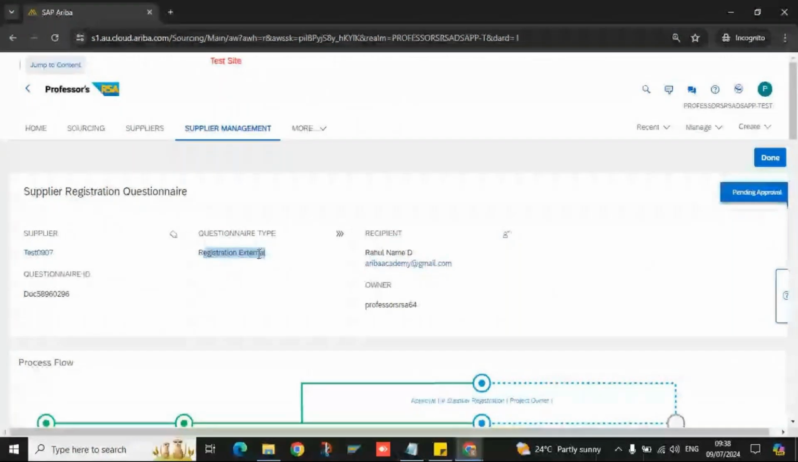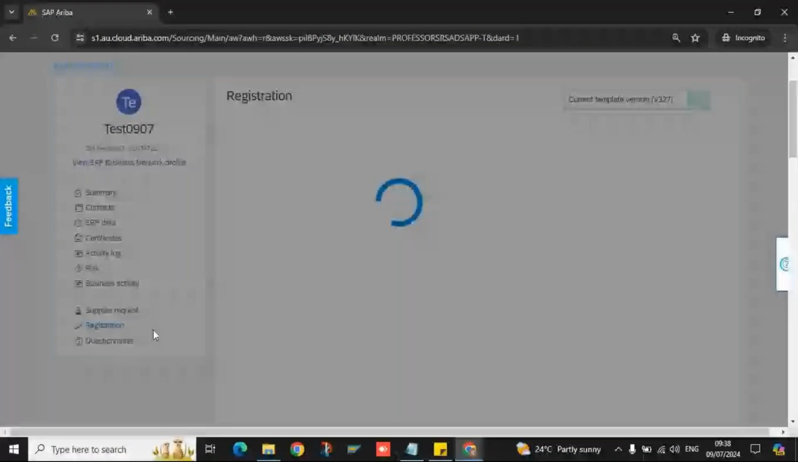So sometimes they ask how we can identify whether this is an internally registered supplier or an externally registered supplier. You can see here in navigation, in the supplier dashboard, you can go to registration, and in registration you can check the registration questionnaire type. So we can understand whether this is externally registered or internally registered.